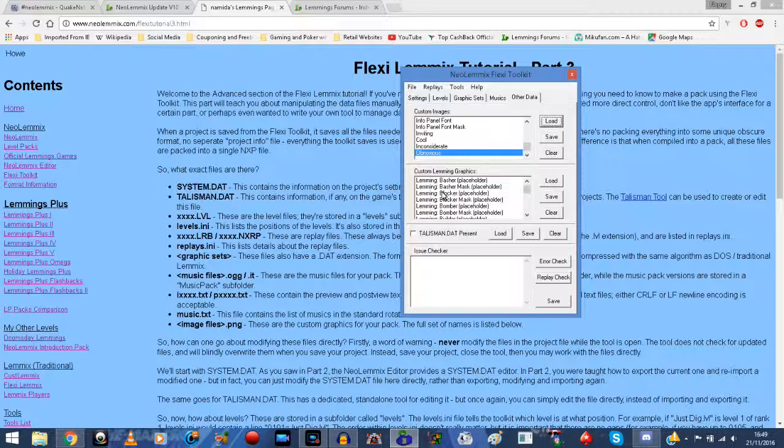Okay, so we're not going to do anything with the custom Lemming graphics. If you want to put a talisman page in, this is where you put it, although I'm no expert on that. I don't think they're really issues, to be honest.